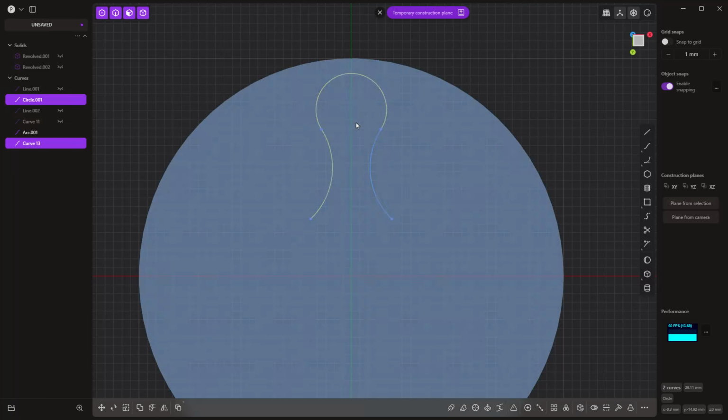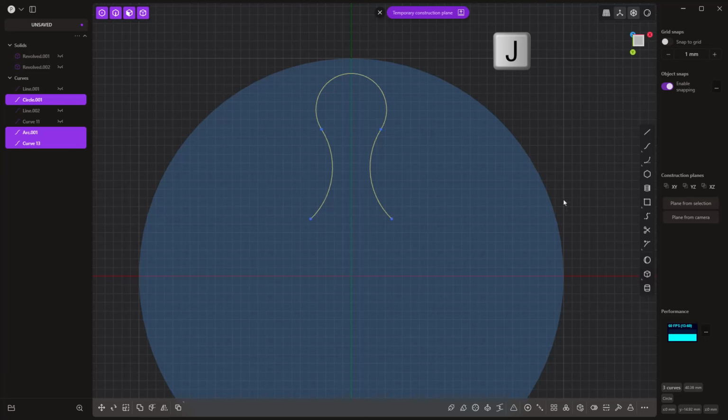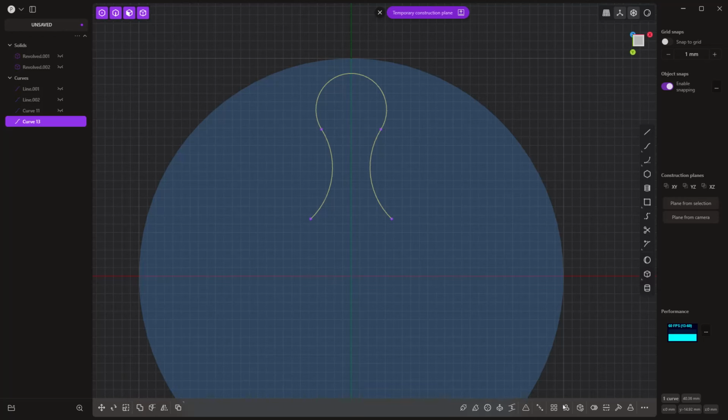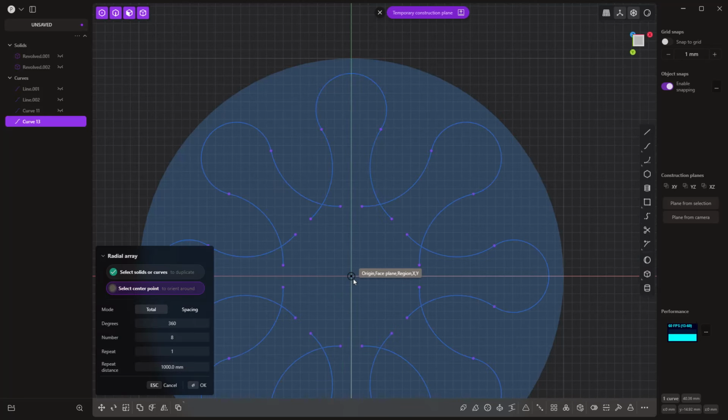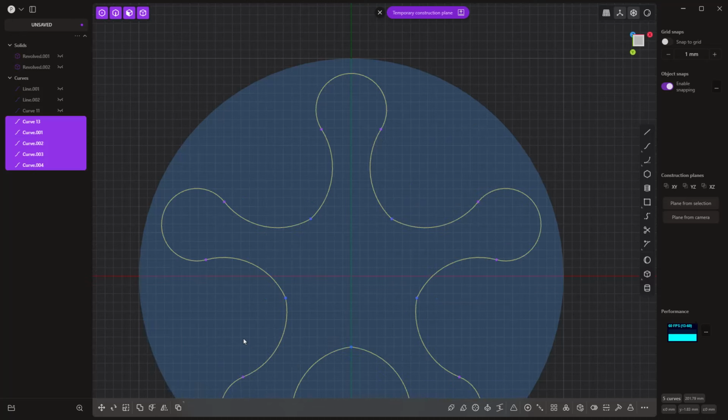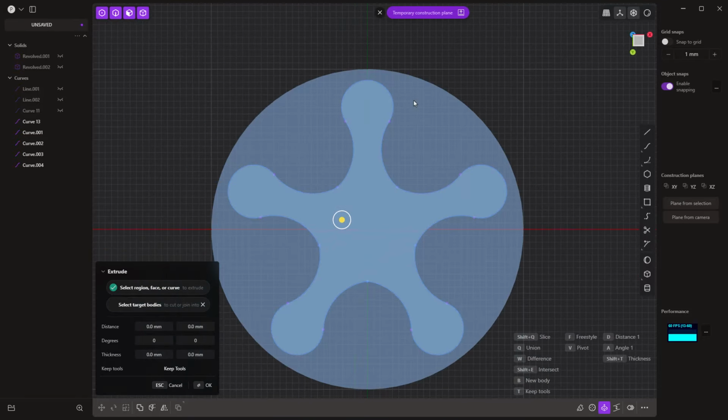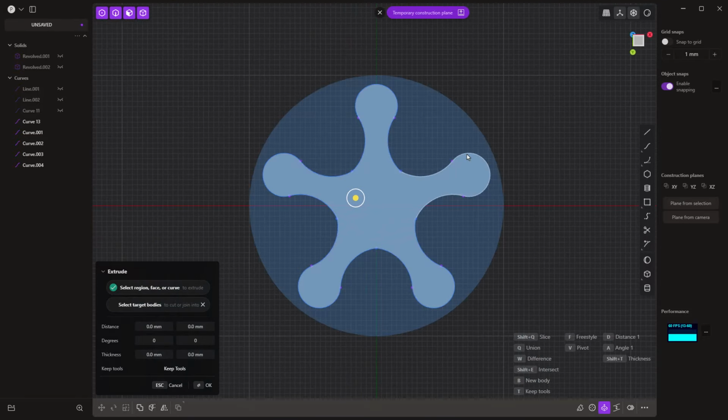And then we're going to select these 3, hit J to join them together, or you can click on this little icon here. And then we're going to do a circular pattern or a circular array. So when we look at this, notice that we've got the radial array tool, and all we need to do is snap to the origin and enter the number that we want here, which is going to be 5. Now when we do this, this should give us a single closed profile. So that's exactly what we're looking for.